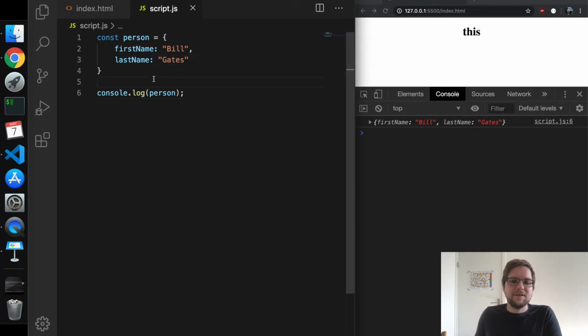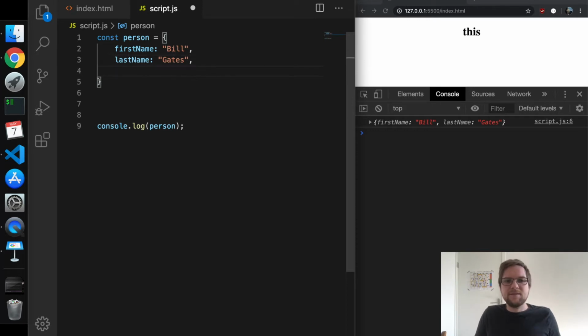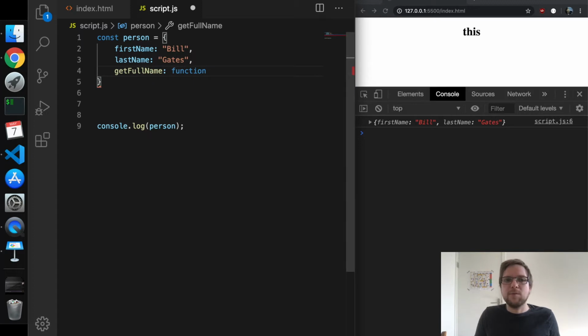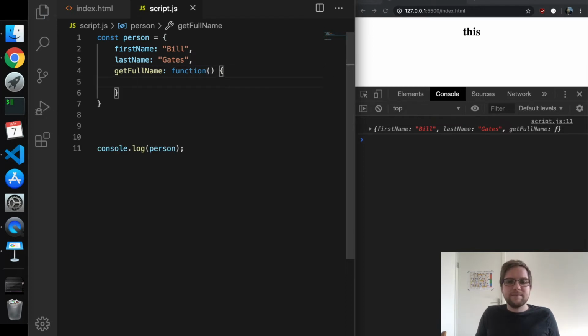Now let's have a function that shows the full name. I'll call it getFullName. This time I'm adding a function to this object, and I'm allowed to do this because that's a JavaScript object. A JavaScript object can have properties, and one of the properties could also be a function. I want getFullName to return the full name, which is a combination of the first and last name.